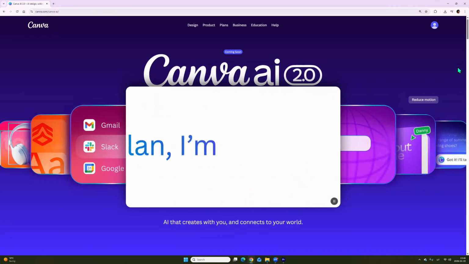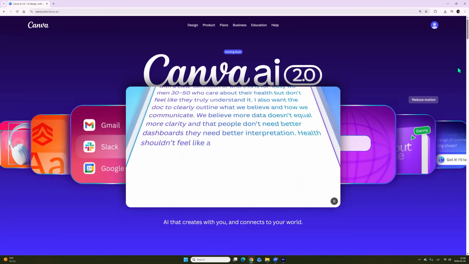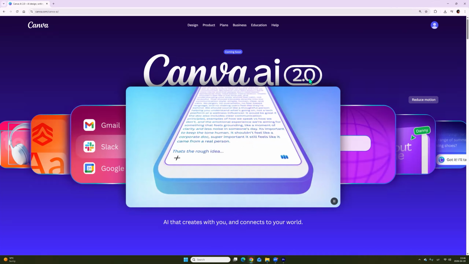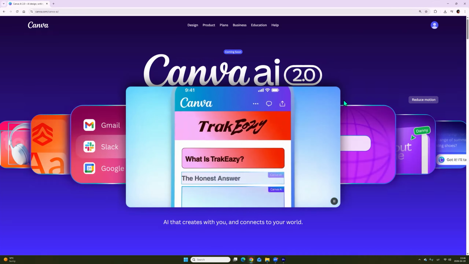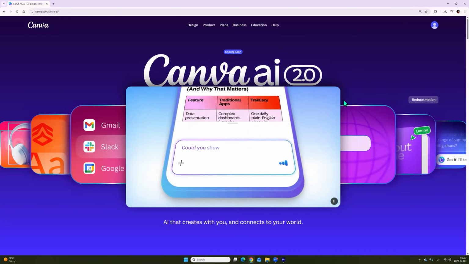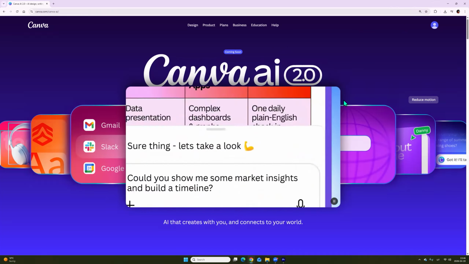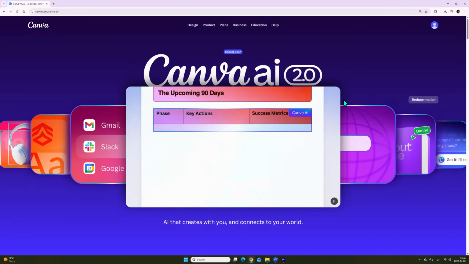Hello, Canva has introduced AI 2.0, a new version of its artificial intelligence that allows you to create content much faster and easier. Let's take a look at how to activate it.